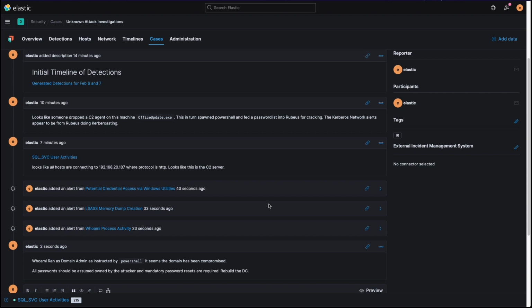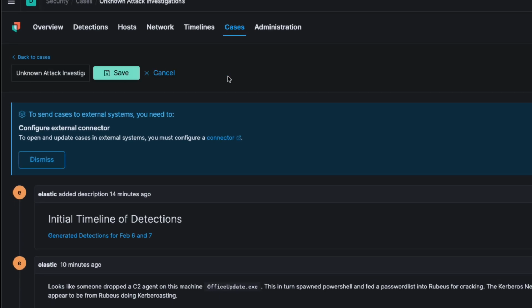We also know this is an APT 20 attack based on the types of rules being triggered and their links to the MITRE ATT&CK framework, so we can update our case title and tags to reflect this.